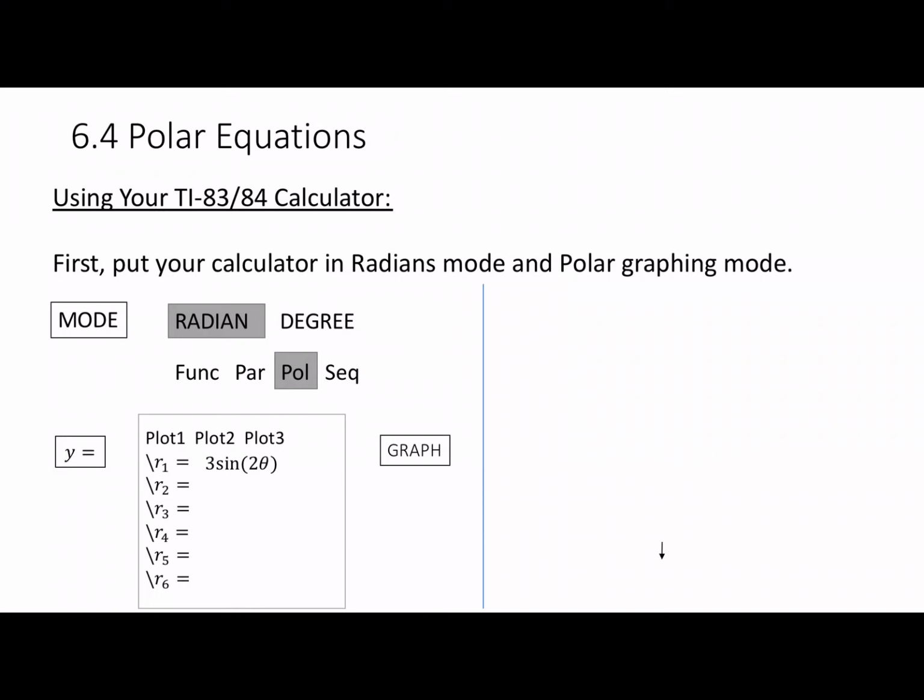You may or may not be able to make out the graph depending on how your window was set. So let's talk about how to adjust the window if you need to. So you're going to click on the zoom button at the top of your calculator. And option number 7 is zoom trig. So as a first start when you're graphing these, this is a good way to just get a baseline, and then we can adjust the window if we need to.